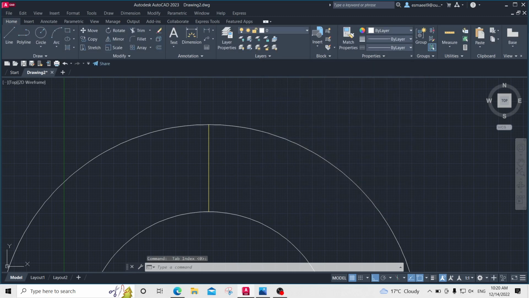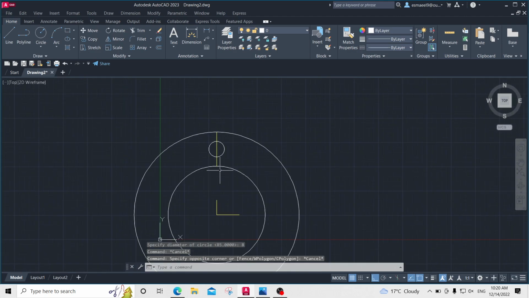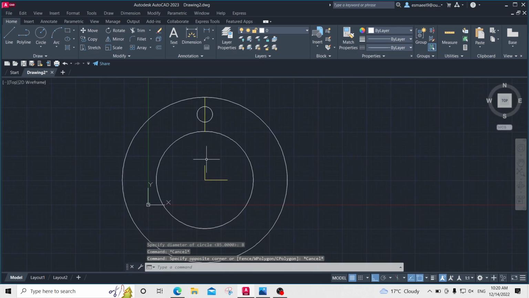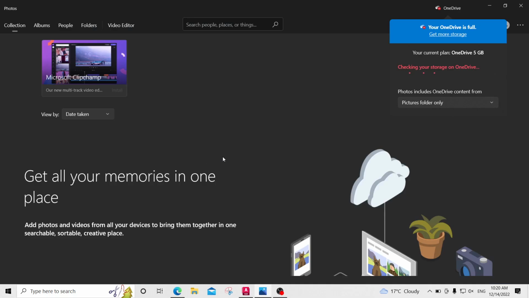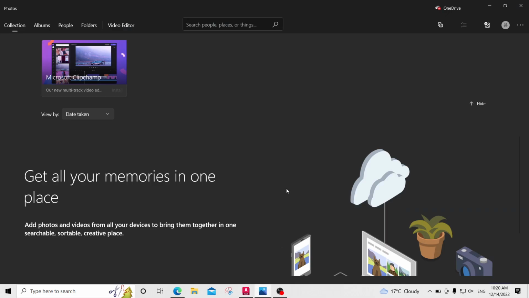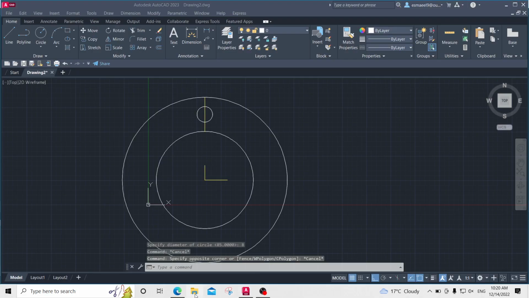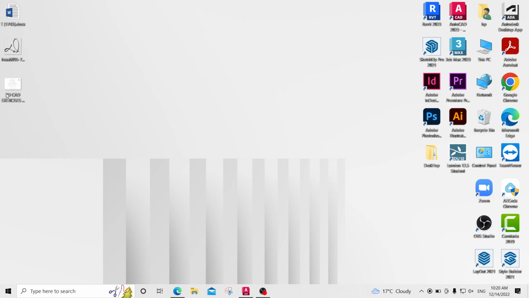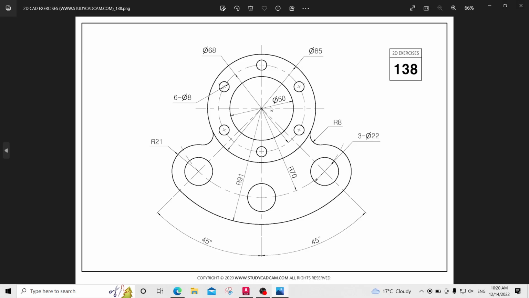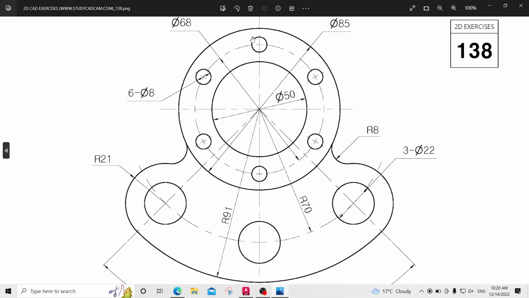So again, go to my circle, click on this point. It says diameter of 8. Now I know my center. Okay, so this is the circle we just drew.